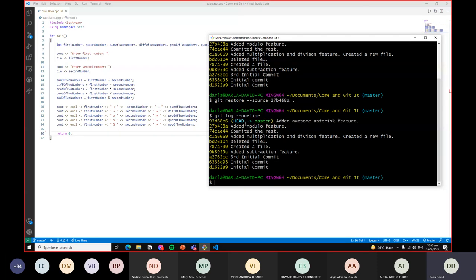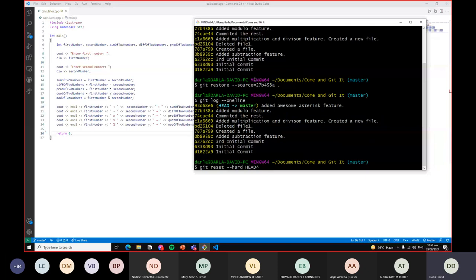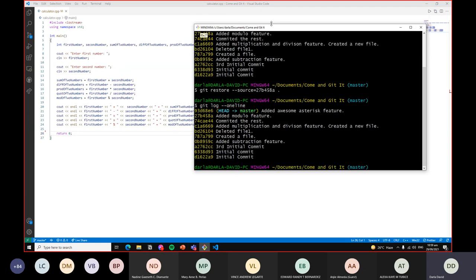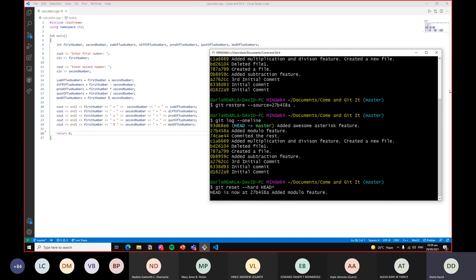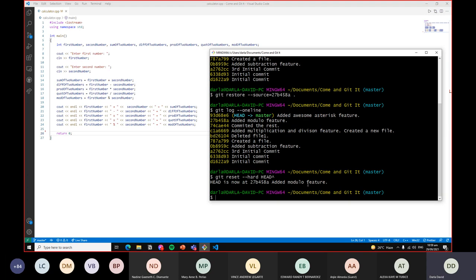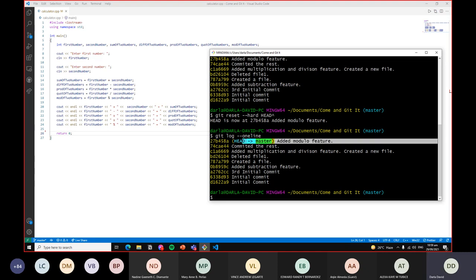So, what we will do is, git reset dash dash hard and then head and then yung up na arrow na symbol. I don't actually recommend deleting a commit, but this is just to show you that it is possible. Ayan, so, nandito tayo ngayon sa ating modulo feature, pero nakita natin sa git log na nandito pa rin yung commit. Ngayon, ang gagawin natin, tatanggalin natin to sa log. Okay, so what to do is git reset dash dash hard head tapos ganun, and then let's enter. Ayan, head is now at added modulo feature. So if we go to the git log dash dash one line, ayan, nawala na yung ano, eto.